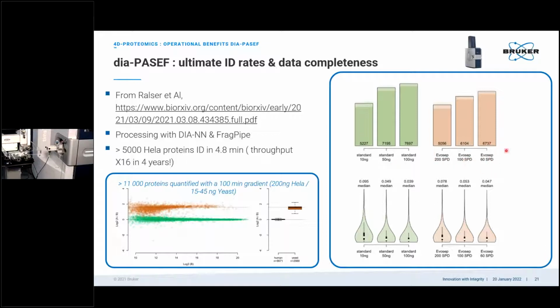And then also the effect of changing gradient length. So here's effectively 60 samples per day, identifying 6,700 protein groups, even down to 200 samples per day, which is effectively a 4.5-minute method. You can see we're still identifying over 5,000 protein groups.